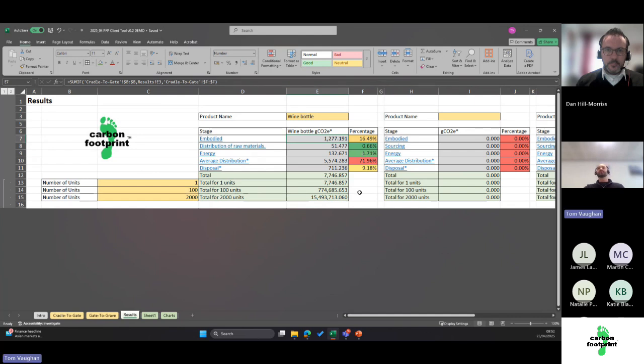And then here are the results. So you've got the different stages of the life cycle. It's split out. So in this case, a lot of the emissions, 72%, are from the distribution of the product. And like I said before, a good reason why you'd want to assess your footprint is now you can see this hotspot here.